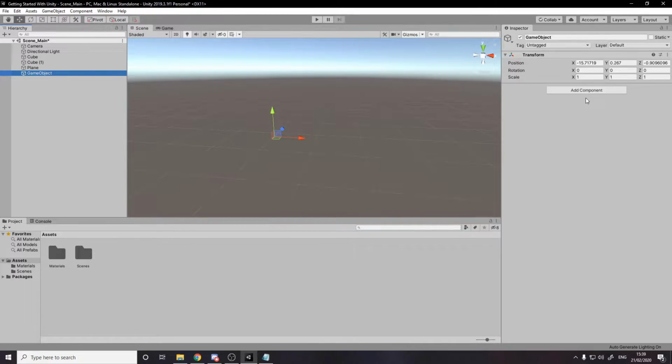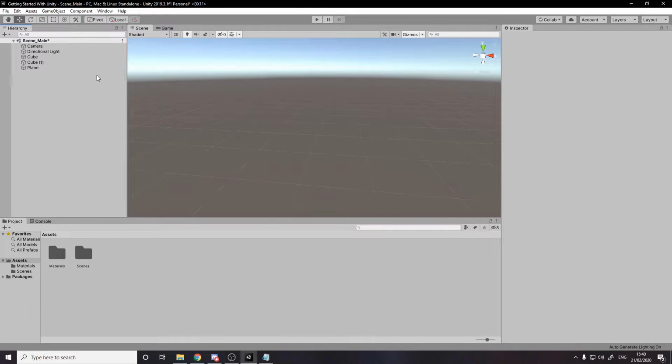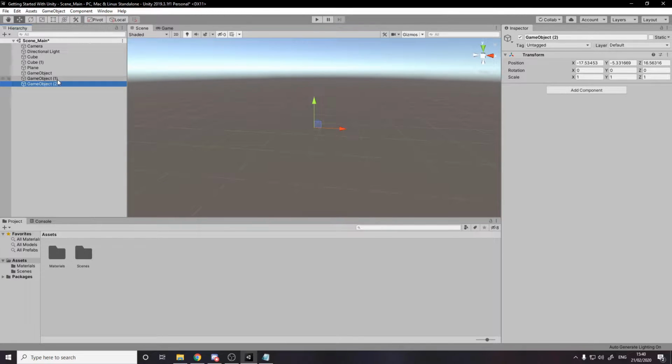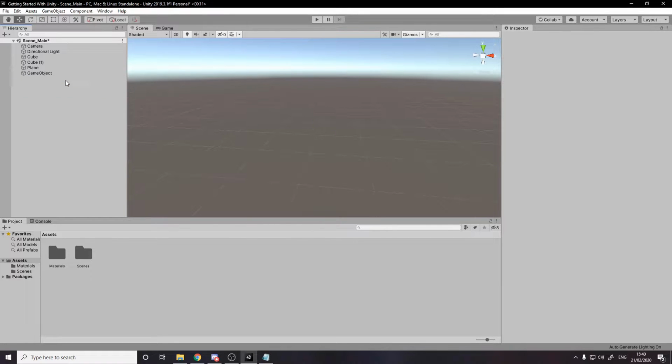And effectively, we can add components to make this game object do something, to give it a meaning, give it a purpose. Because right now, it just exists, right? It doesn't do anything. And you can delete it with the delete key, and you can just make a new one. You can make more, you can duplicate more. You've got tons of game objects, but they all don't do anything. And that leads on to step two, which is components.